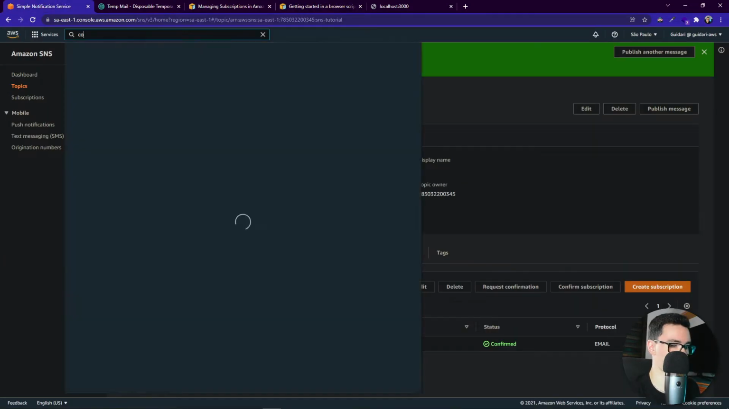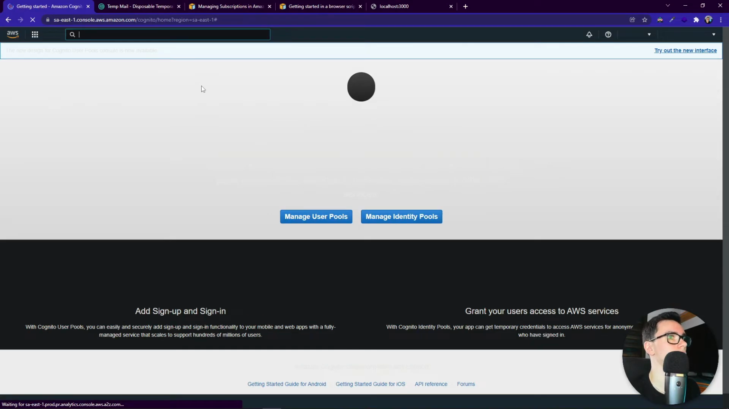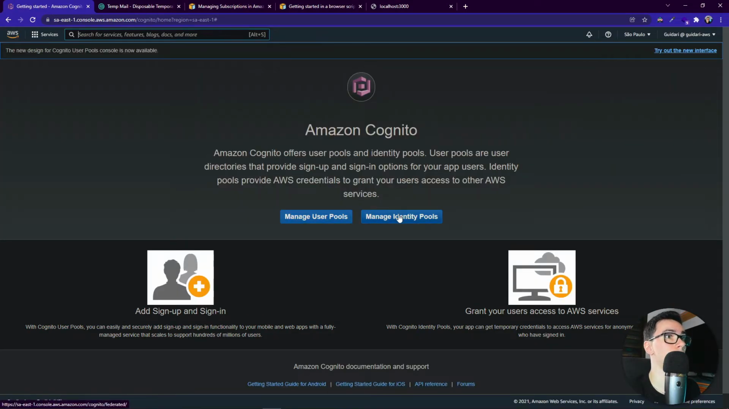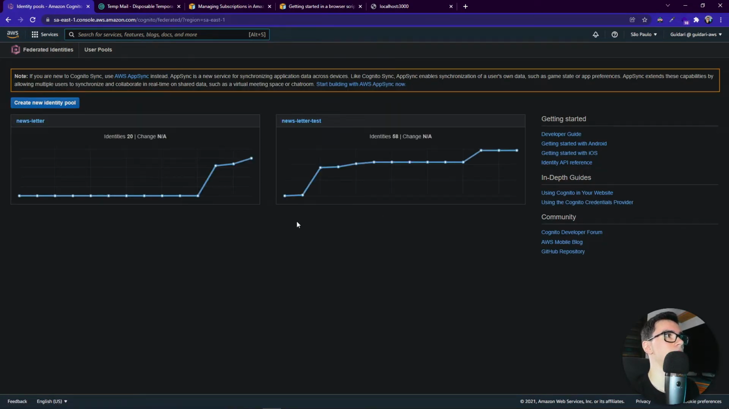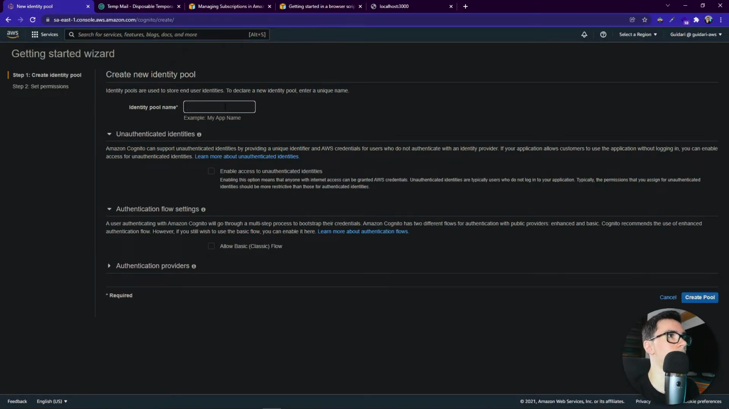Okay. Then let's go here. Type Cognito here. Let's click here. Let's click on Manage Identity Pools. Then here we can create a new identity pool. Let's choose a name here. We can use SNS tutorial as well. Let's enable access to unauthenticated identities. Create pool.